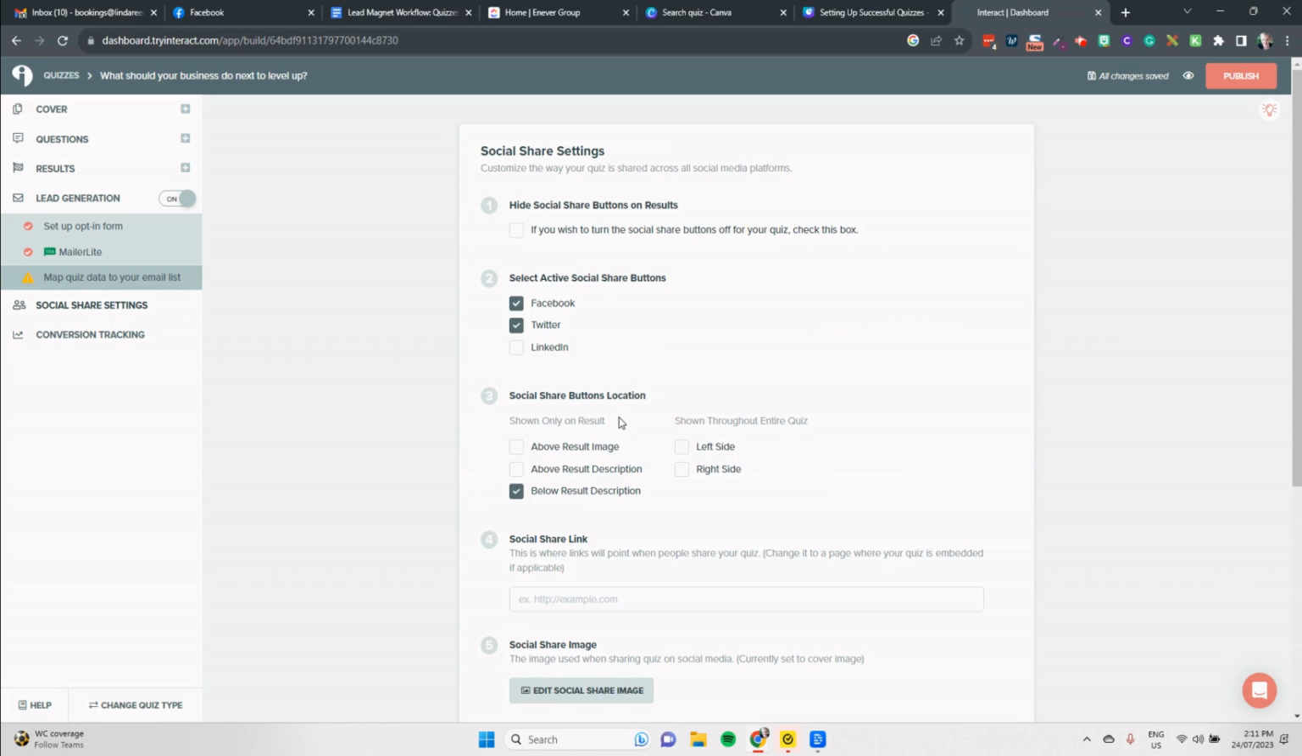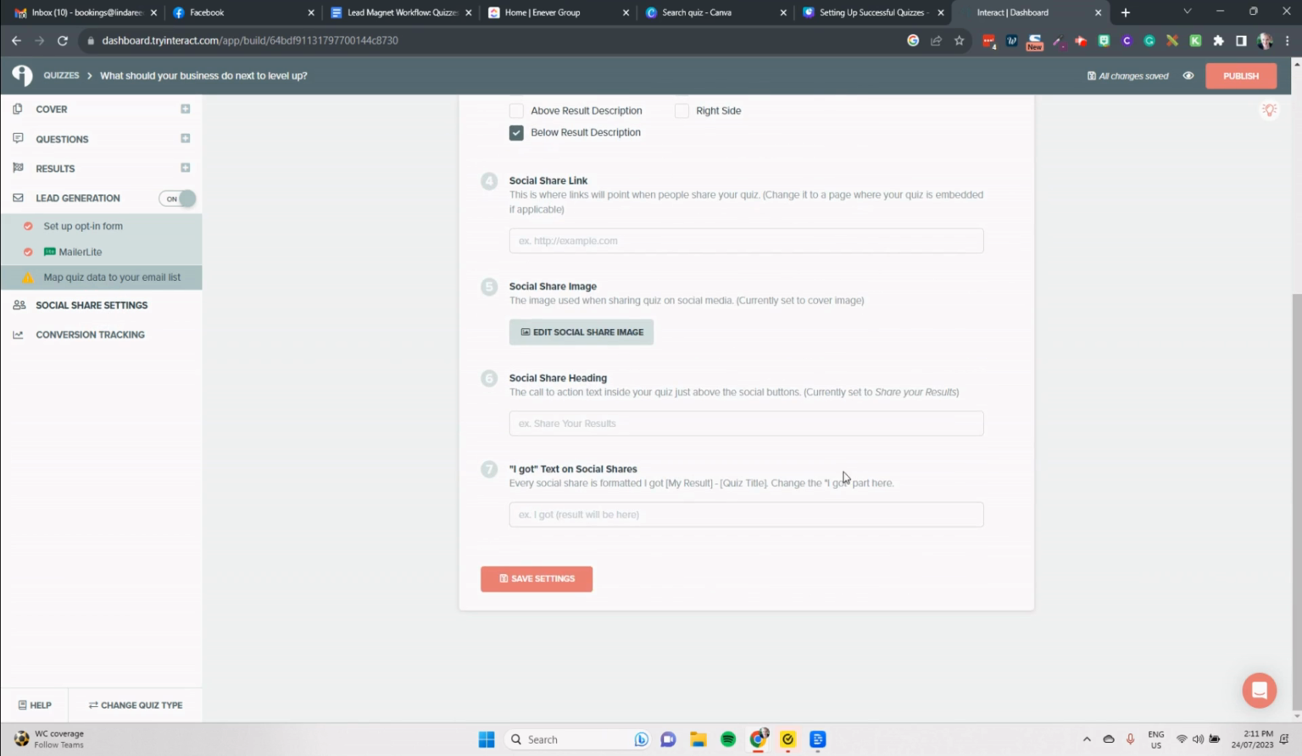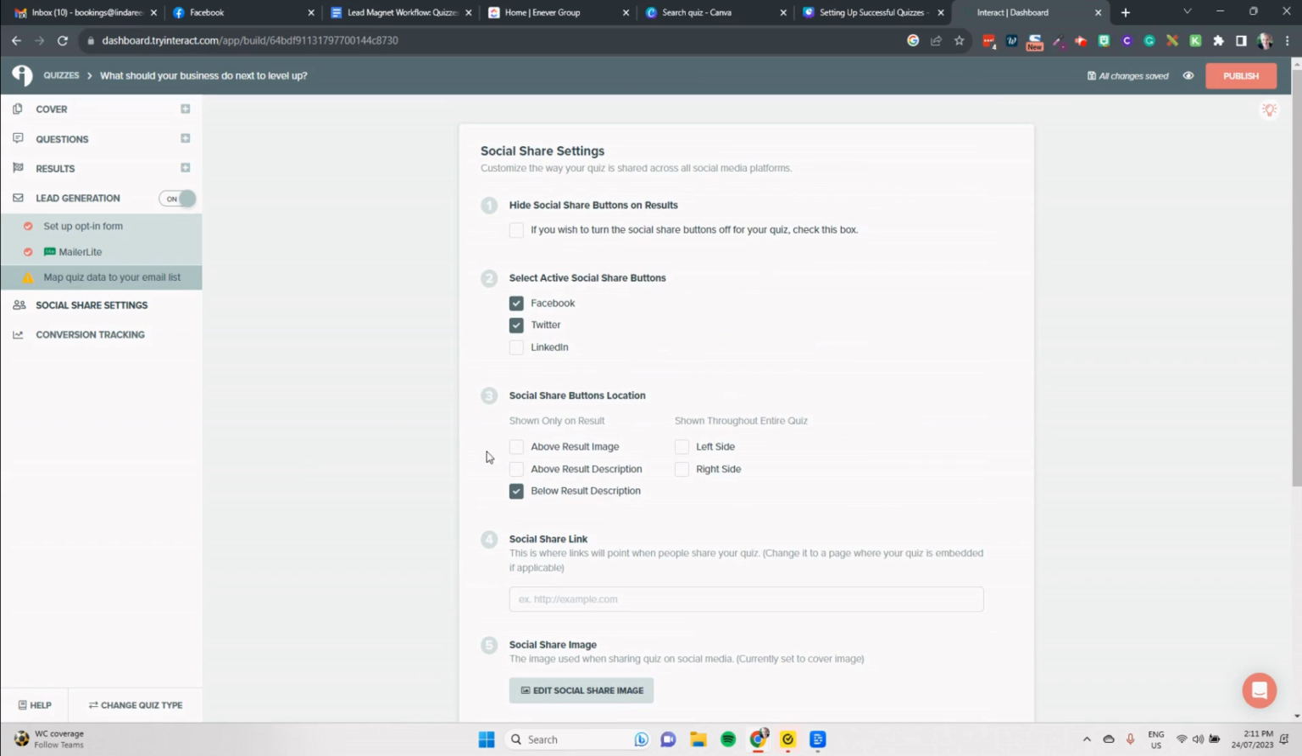And you've got social share buttons in here that you can pop in there, and a social share image if you want to as well. But what I tend to do here is I tend to get the quiz and we start to look at embedding it into our website.